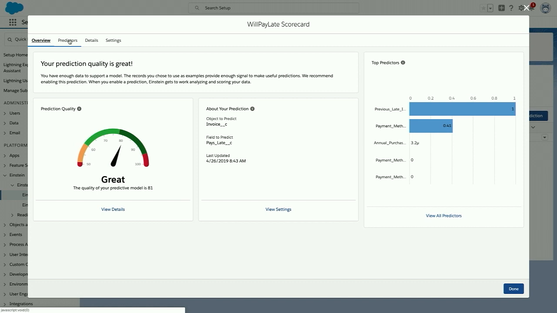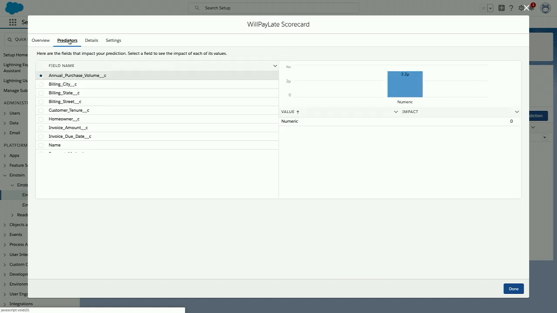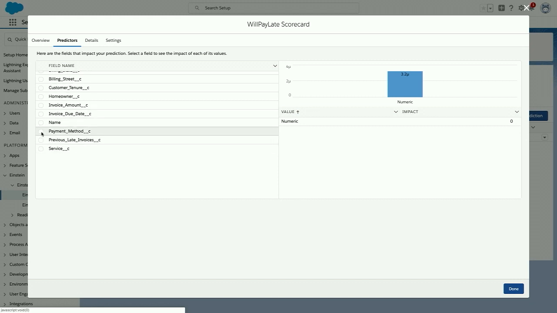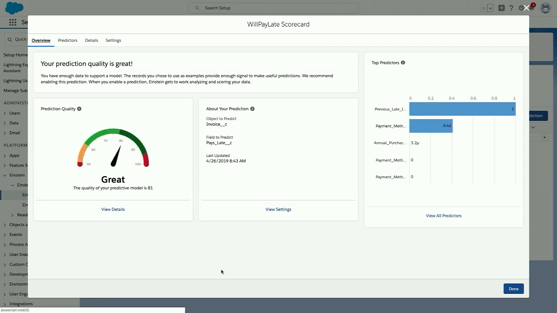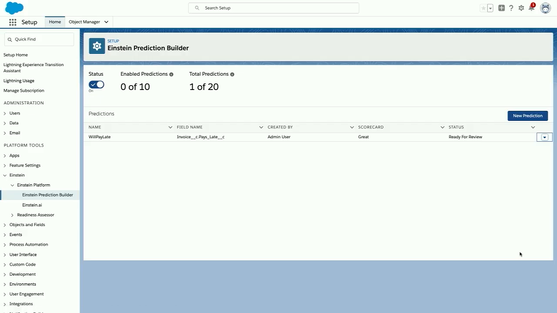You can use the Predictors tab here to dig more deeply into what Einstein has learned. And we can find, for example, that credit cards are the most predictive of late payment, whereas those who pay by e-check and by wire don't have as much of a problem. But you can dig into that more deeply. So now that I've looked into my scorecard, I can go back into Einstein Prediction Builder and I can enable this prediction.